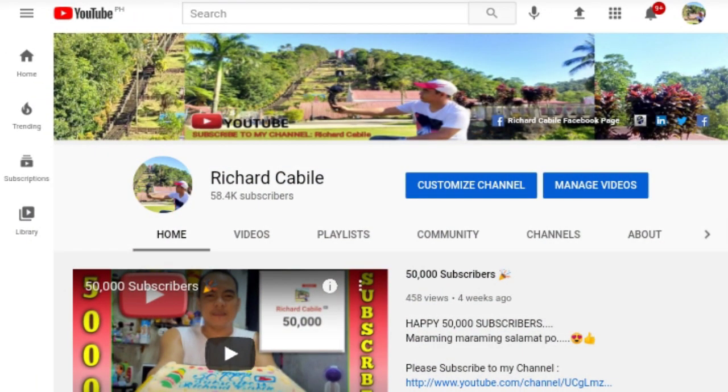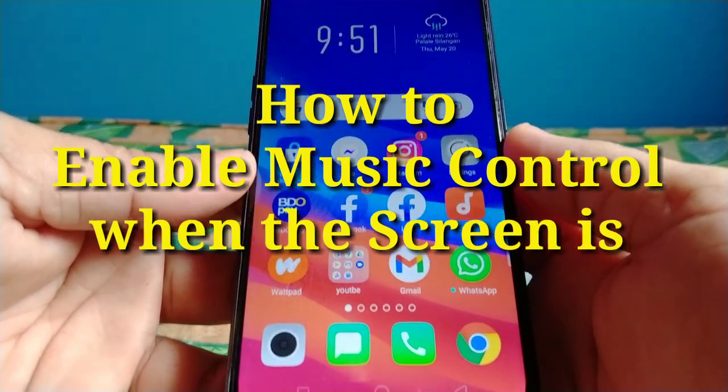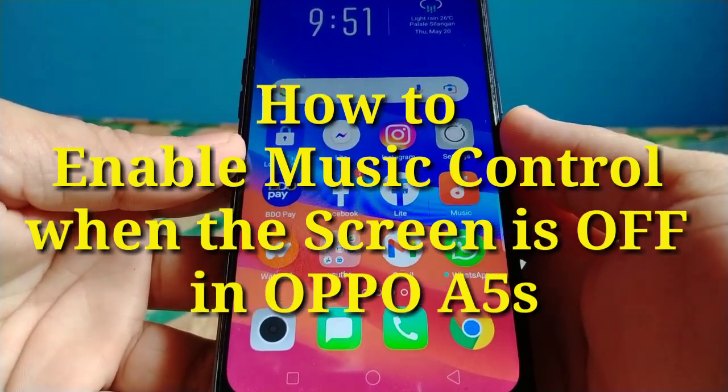In today's video, I will teach you how to enable music control when the screen is off in your Oppo A5s mobile phone.